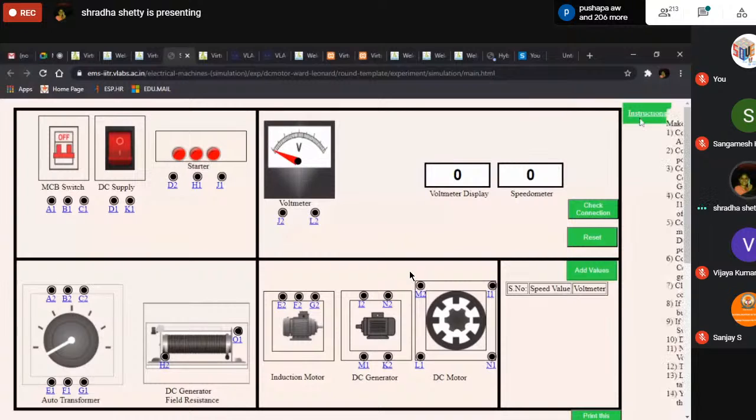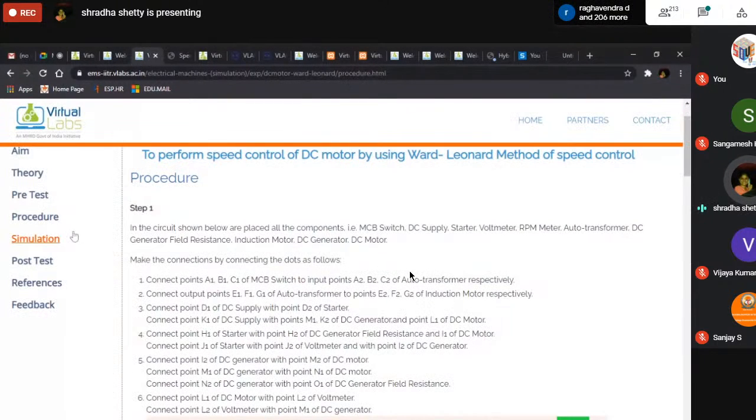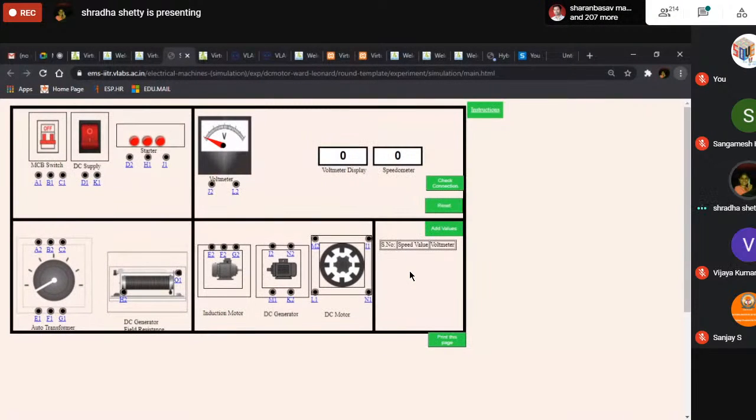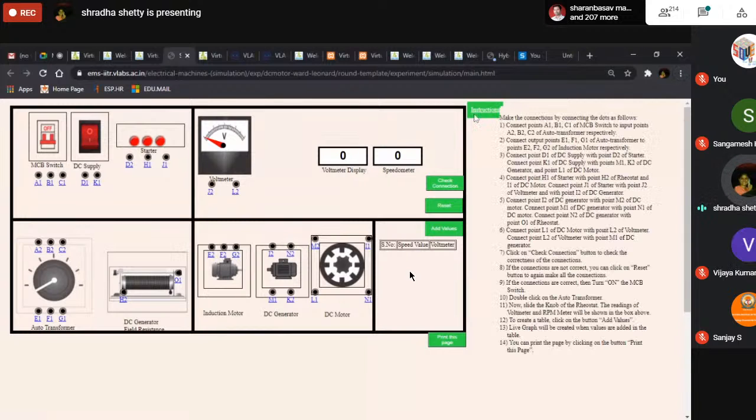Here, this is our workspace. When I click the simulation, it takes me to this page. This is my workspace, and we have instructions here. I'll just zoom out my page until I make the connections, so that the instructions are also visible to everyone. So all the connections are shown here in the instruction page.